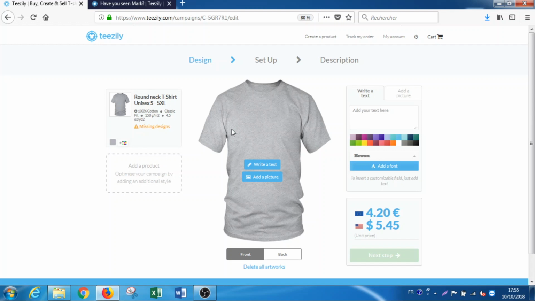Today I'm going to talk about the image upload feature that we just released a week ago. What you can do with this feature, you can create a campaign where your customer can directly upload a photo or an image and then buy it. So how you can do it is very simple.